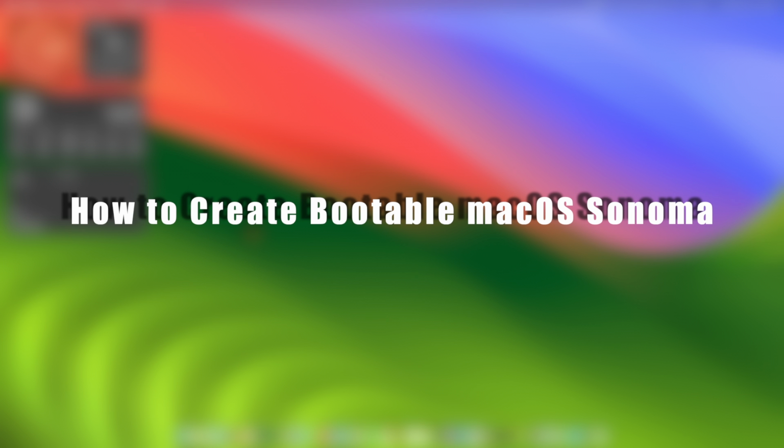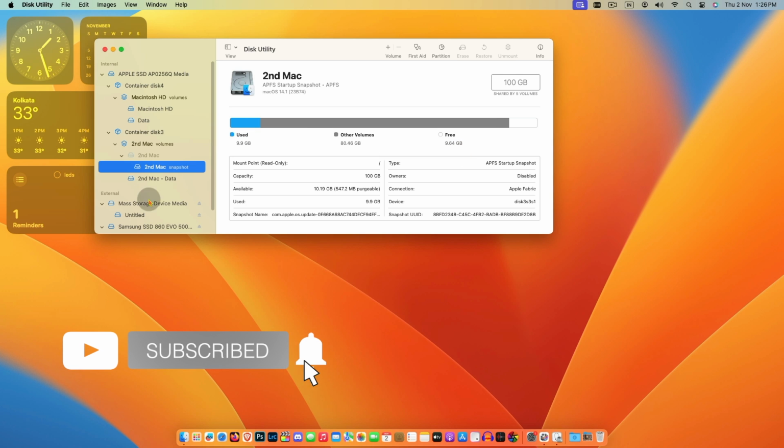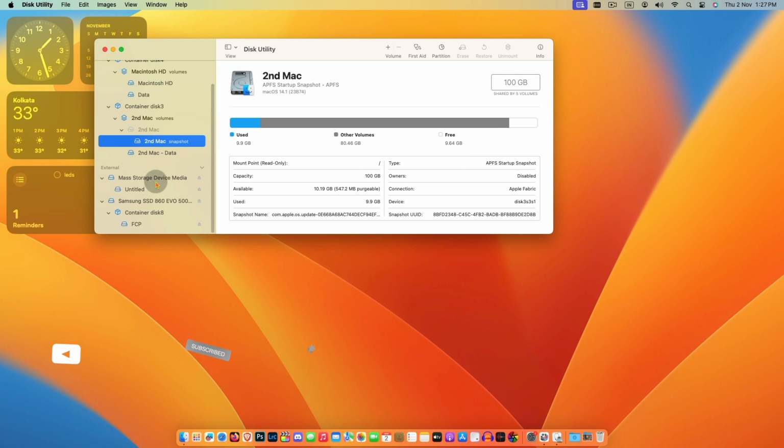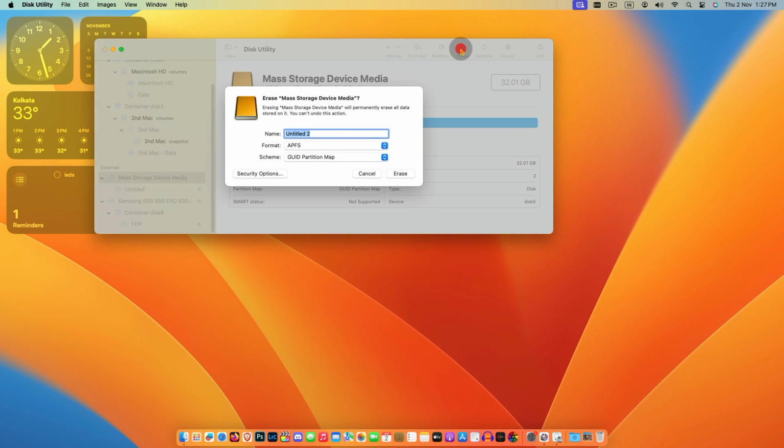Today we are going to discuss how to create a bootable USB macOS Sonoma. To create a bootable installer, we need a USB flash drive or other secondary volume with at least 16 GB available storage and formatted as macOS Extended.